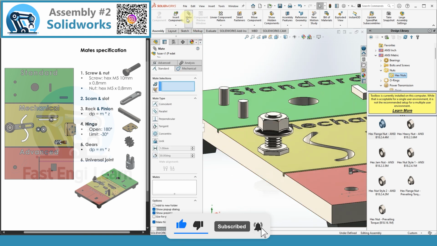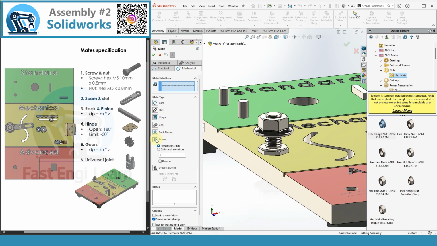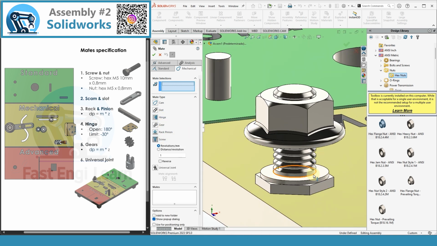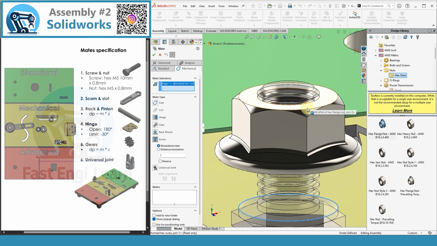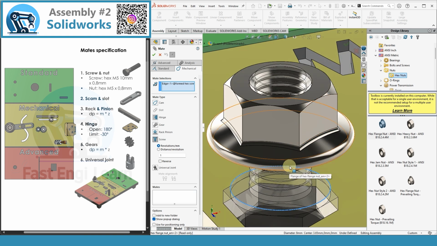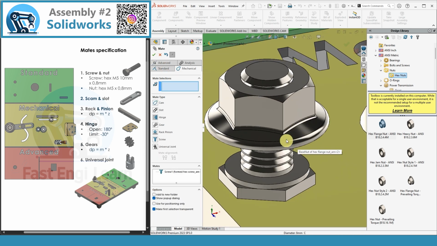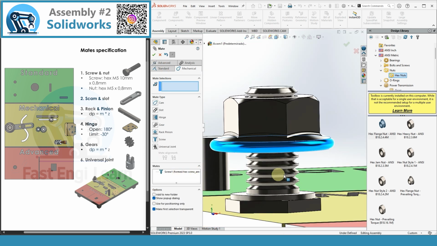Proceed to add the screw relation, for which you must select two circular edges from the different parts. And enter the thread pitch, which in this case is 0.8 millimeters. Move the thread to check its correct functioning.